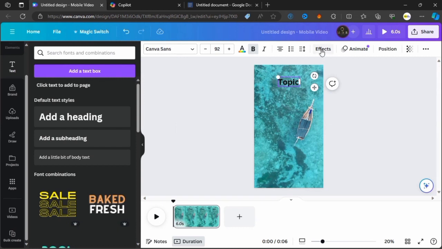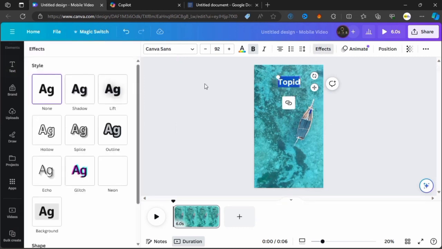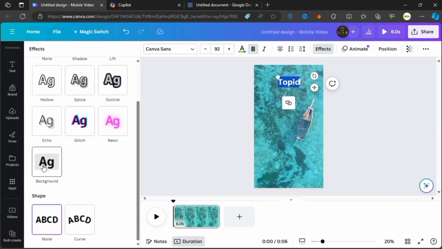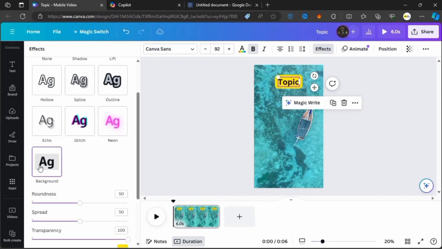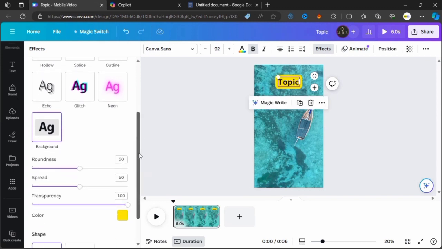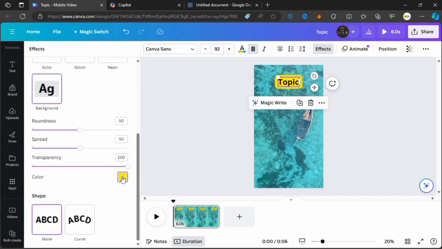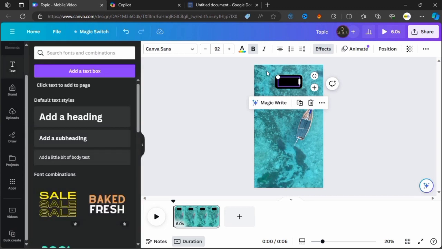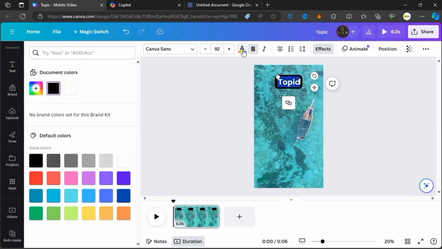Then after that, click on effects, scroll down, and click on background. Then change the background color to black. Click on this color, click on black for it to be black. Then after that, highlight the text, click on color, text color, and change the text color to white.